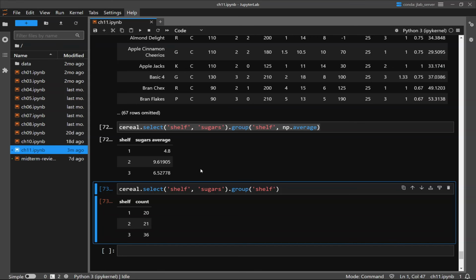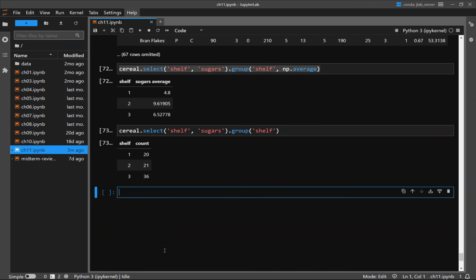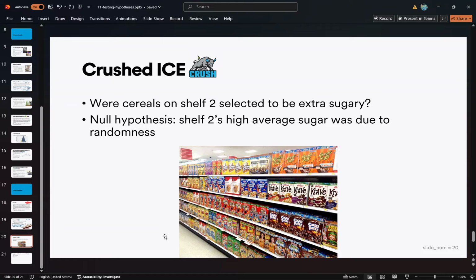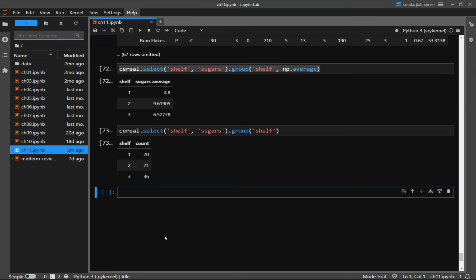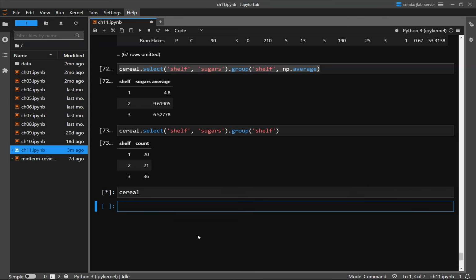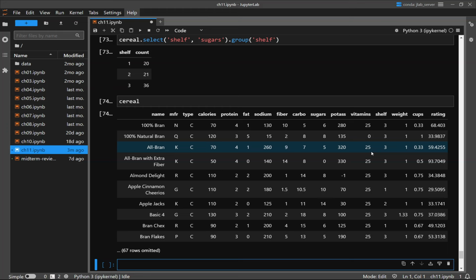So I cannot predict, but I want to try it. I want to do it with you. So yeah, let's try to do that idea, right? So okay, under the assumption that this was all just due to randomness, shelf 2's high average sugar content, that means if I were to make another random shelf 2, then I should see sometimes a large amount of sugar in it. And the way to make a random shelf 2 is to take everybody on any shelf, because we're kind of assuming that the shelf didn't matter.